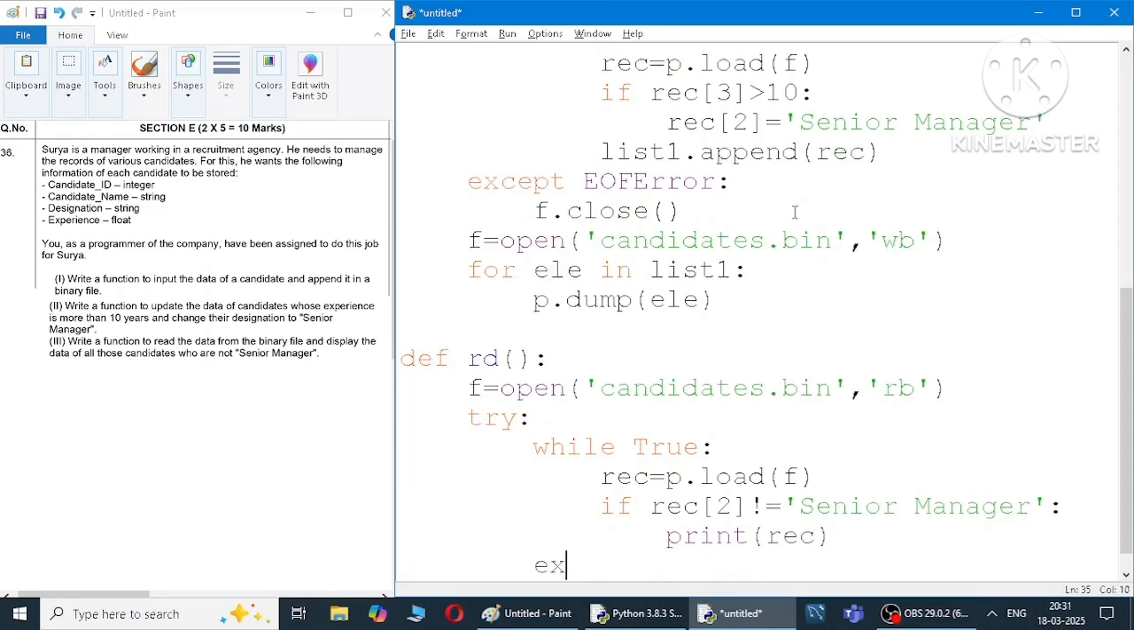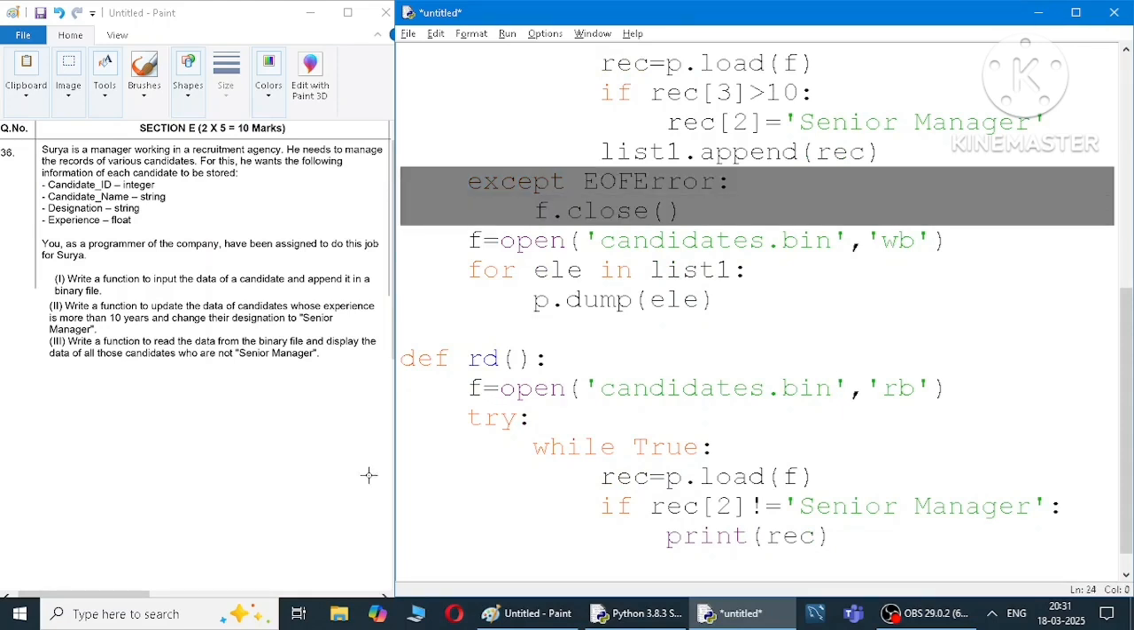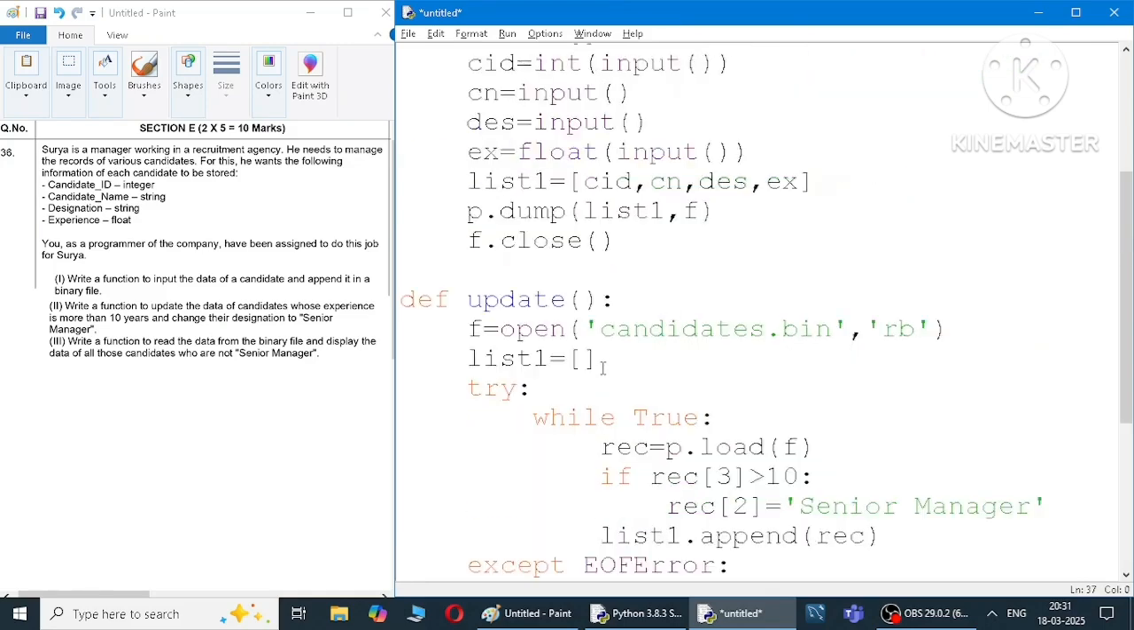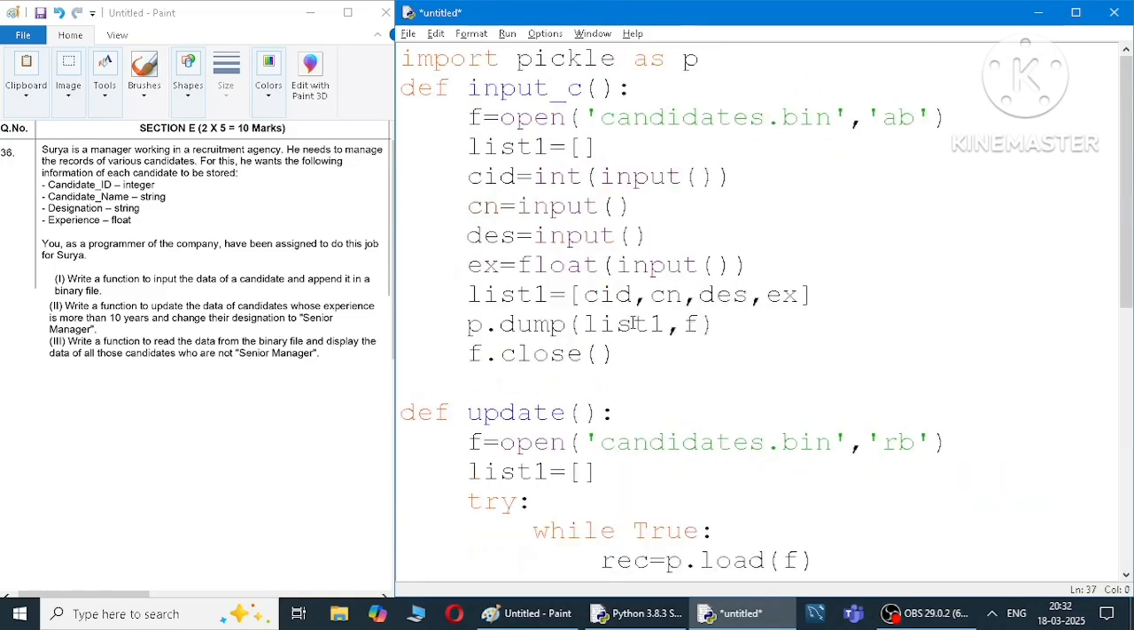Then except end of file error, this is the same. Except end of file error, file dot close. This will not change. Okay. So hope you understood how to do it. So the first one is to append the data. I am opening in AB mode.